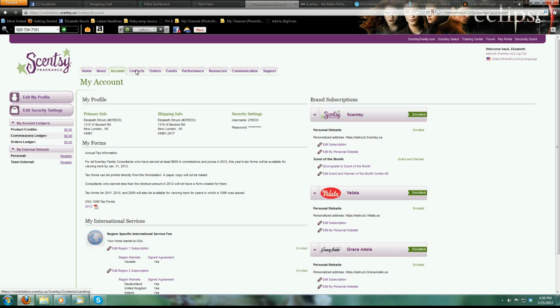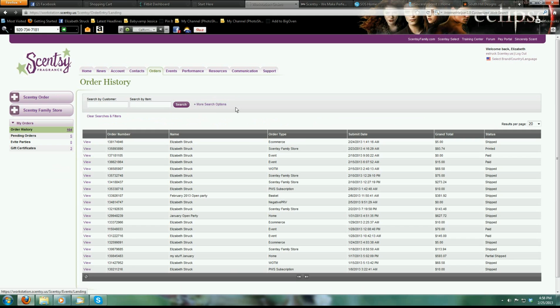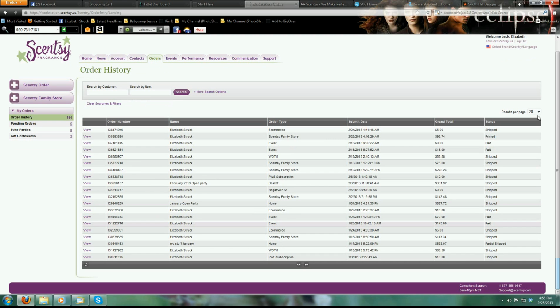Next is going to be your contacts, and that's if anybody goes to your site, and orders are always going to be in there. Orders, this is a big one. Here's where it's going to show what all your orders are. So any orders you've had over the last while are going to show up in here. And if you have more than one page, you'll have to scroll down and click to the next page or choose more results per page.